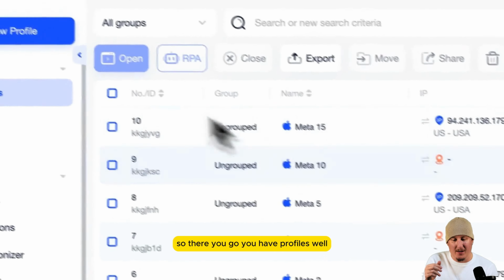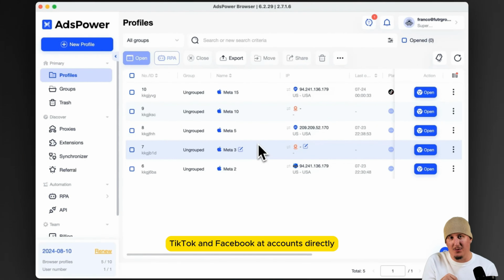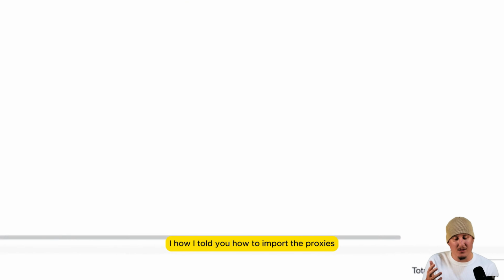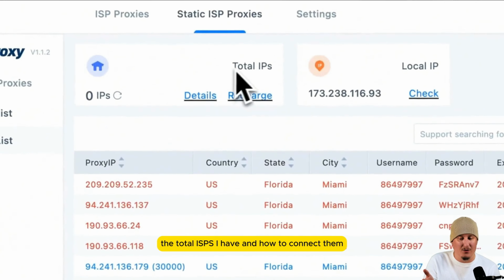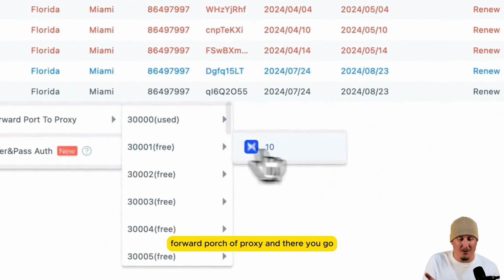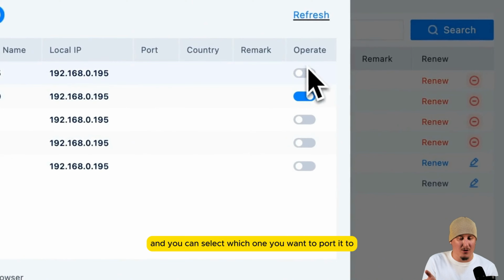You have profiles. Well, I didn't teach you how to batch upload, but I'll show you how to buy TikTok and Facebook ad accounts directly in the link below. I told you how to import the proxies, and I showed you on 922s5 the total ISPs I have and how to connect them. Forward port to proxy, and there you go, the account, and then you go to anti-detection browser, and you can select which one you want to port it to.